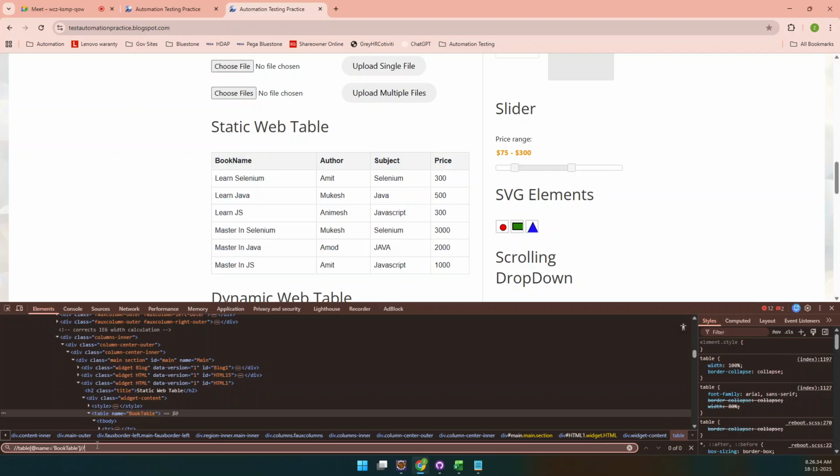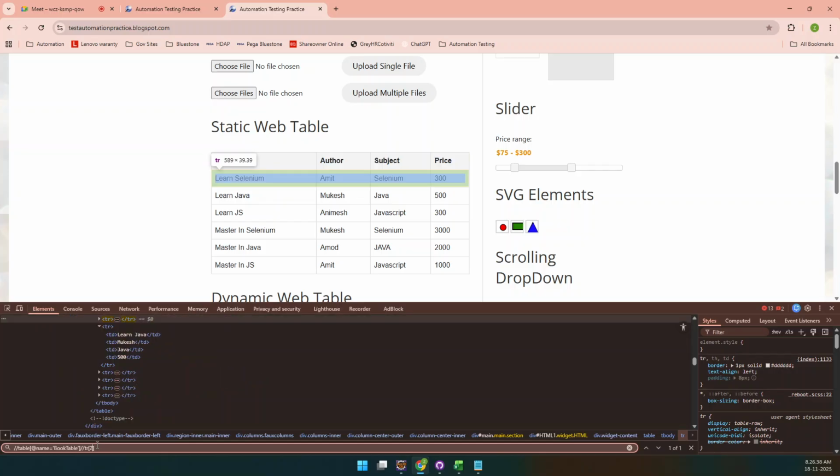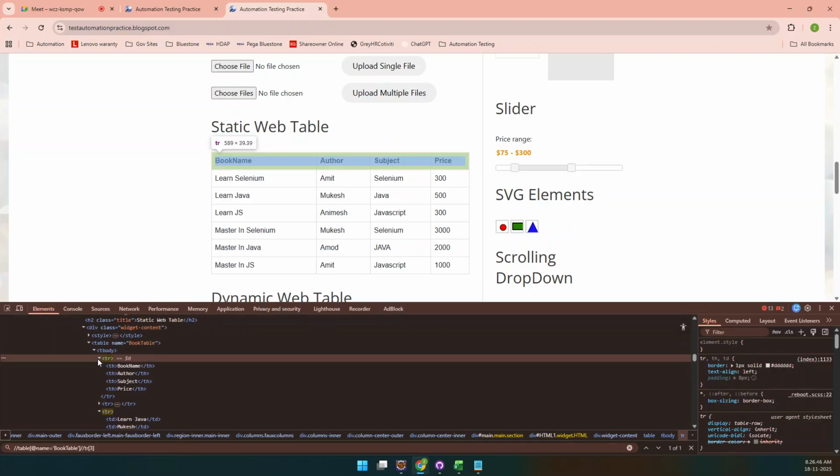Now if I want to go for the third row, just TR of, sorry, second row. If I want to go to the second row in the table, this is the column, right? The first one is the header. If you expand the first row, it is having TH. TH stands for header. Header is common for all these strings. This is a book name. This is the author name. This is the subjects. These are the prices. So the first row is always the table header.